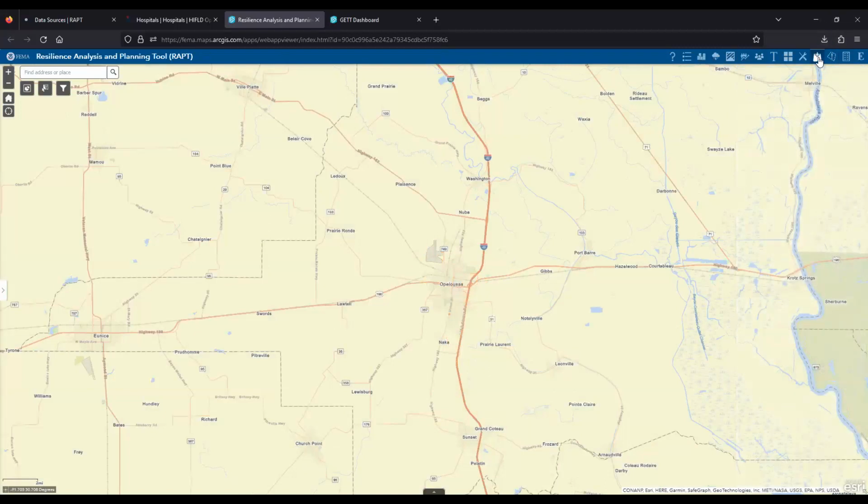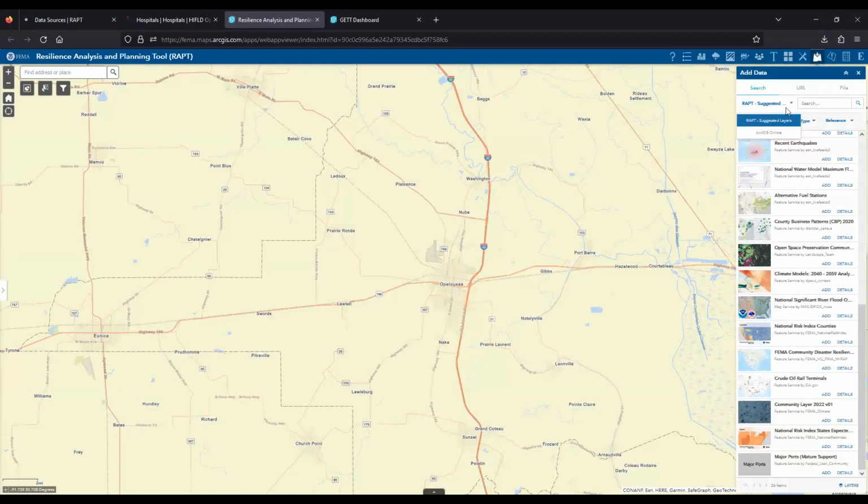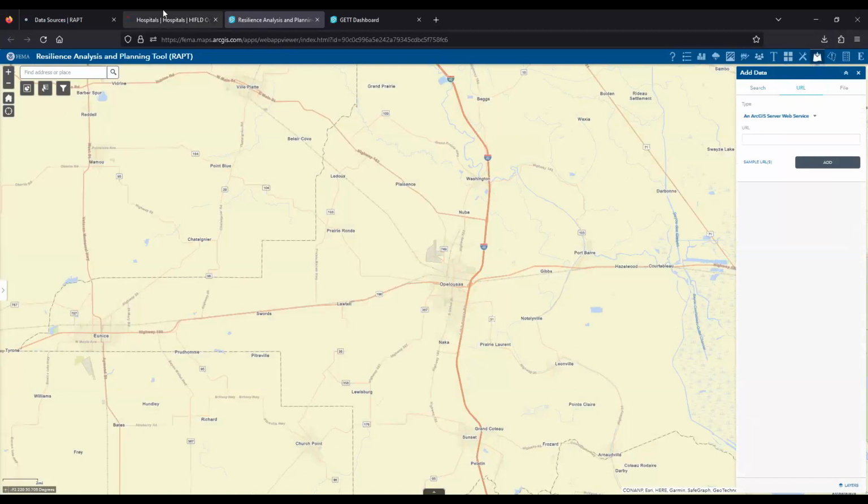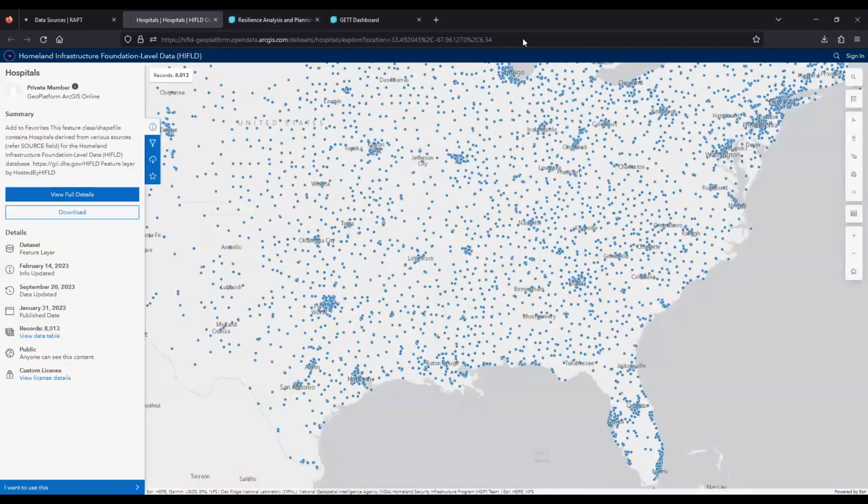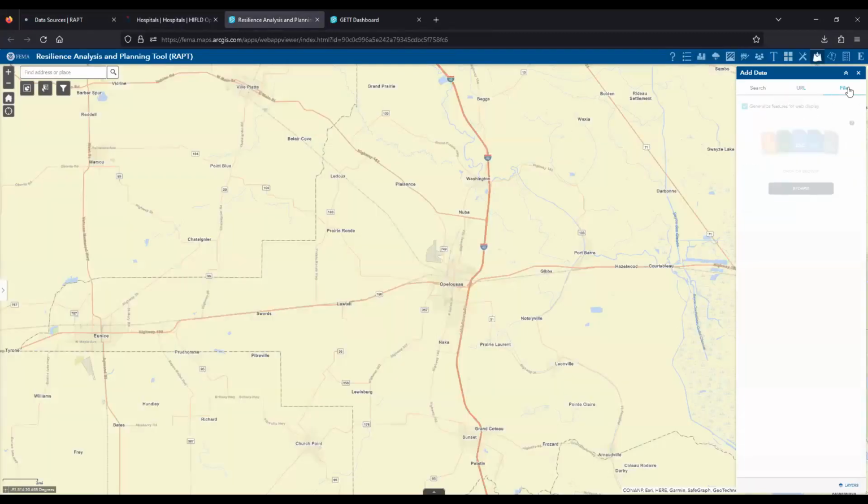That is a great question. If we go to Add Data, you can search for layers and pull in REST services. For instance, like this hospital we had earlier, I could pull this into the RAPT as a REST service. And then the file.